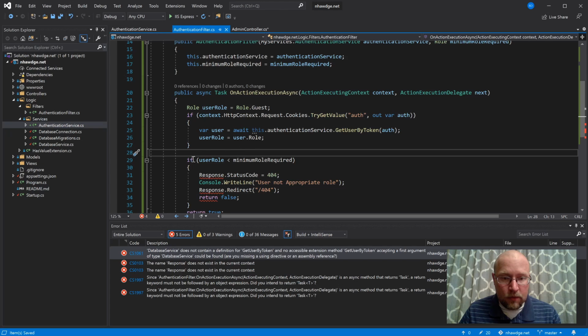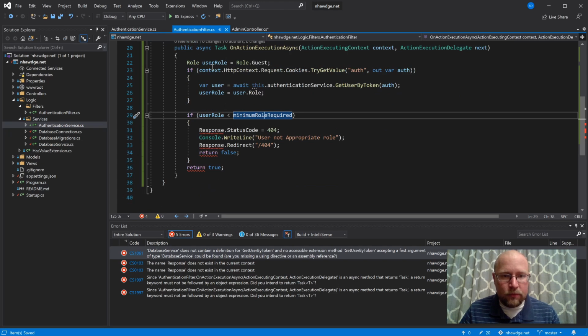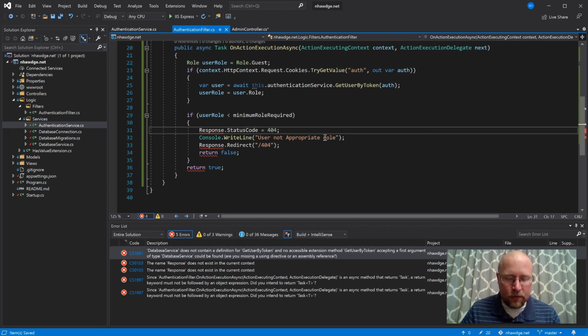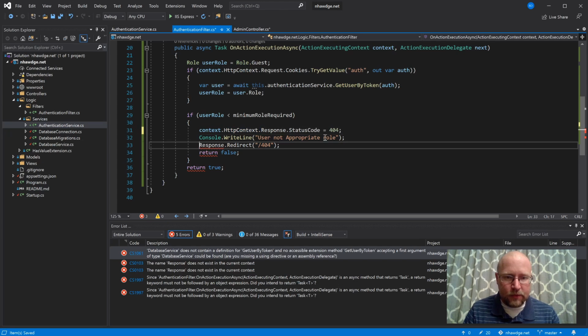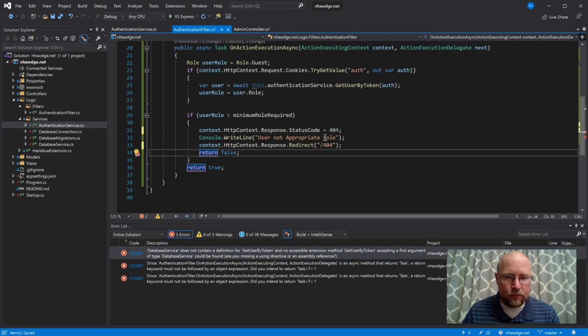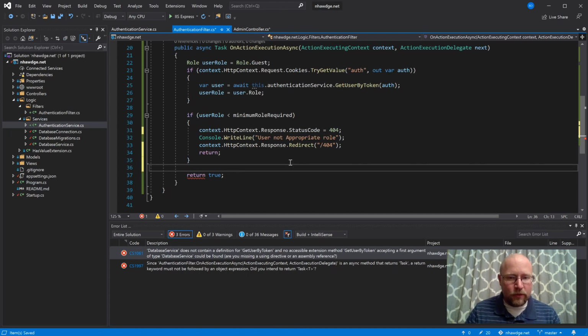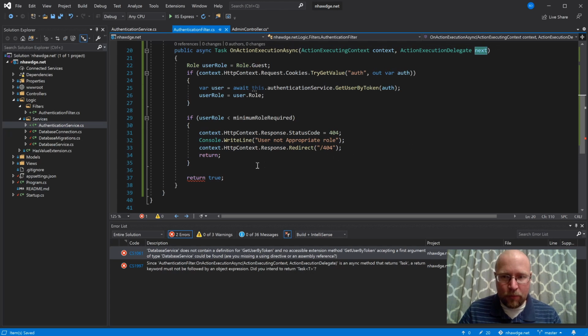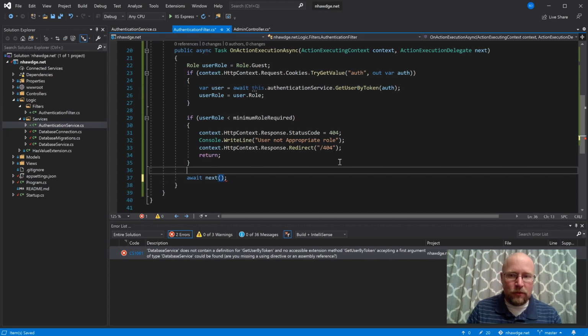So if the user role is less than the minimum role, once again, we just have to access this here. We say they are not appropriate for the role, and then we return false. We're not returning any booleans here, but I am going to return here. And the reason I'm going to do that is so that I don't call the next thing in the chain. But down here, where they do meet the minimum role, I want to keep going. I want to continue this processing. So I'm going to call the next delegate.